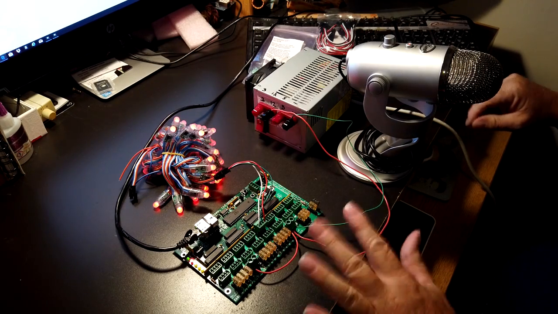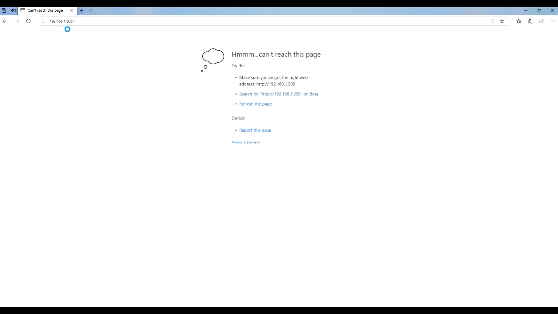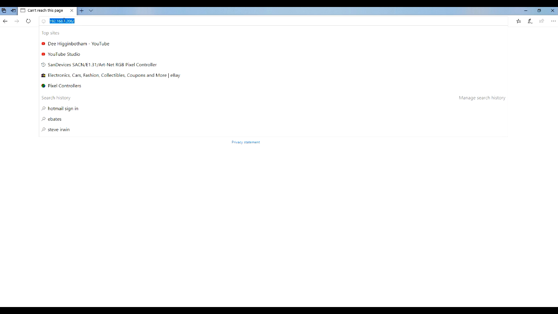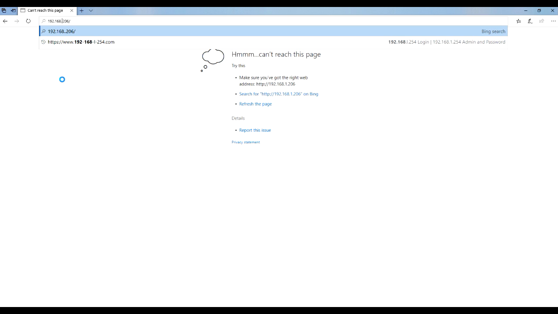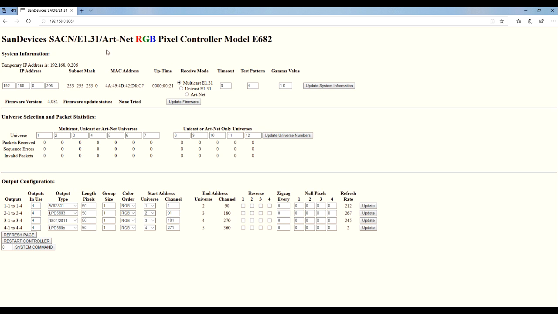And now the board has a temporary address of 0. So I'm going to change that 1 to a 0. And we can see that now our pixel controller screen comes up. Right up here, we have a temporary address of 192.168.0.206.